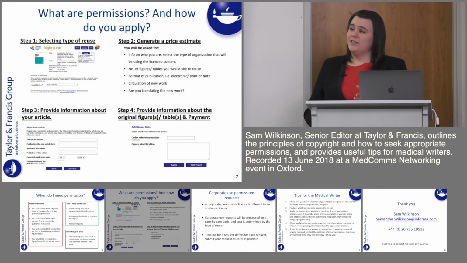If your request is a standard one, then through RightsLink, you're usually able to generate your permissions license straight away. If it's a bespoke request and it needs to go to the publisher, then it might take a little bit more time. But RightsLink will direct those queries to the publisher's rights and permissions team, and they'll be able to take your query forward.